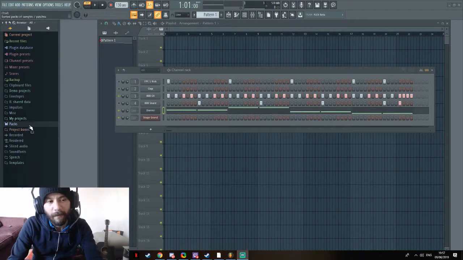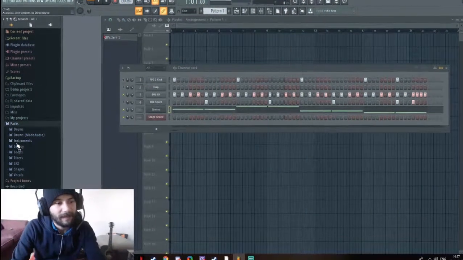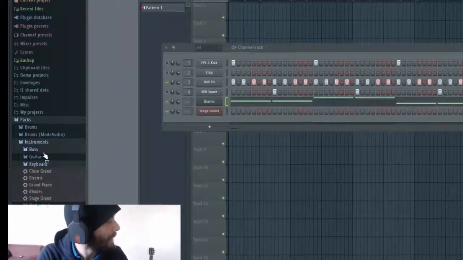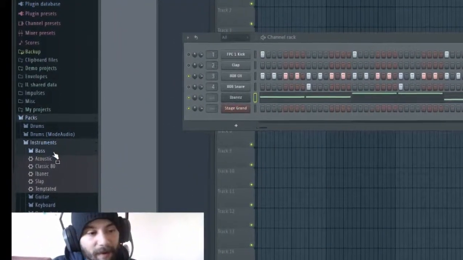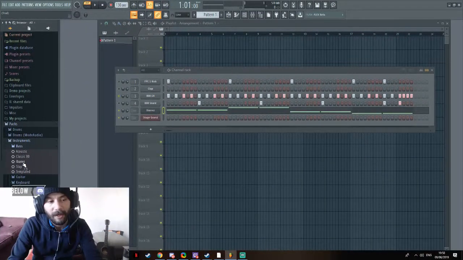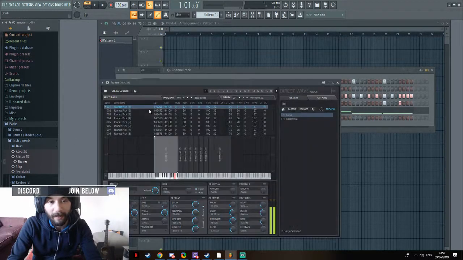So now that you have packs open, the first thing that I want you to do is to find where it says instruments. From instruments we're going to click the bass menu, and then from the bass menu we're going to highlight the Ibanez. You're going to click, hold it, and drag it onto your construction bit here, this channel rack. I'm not going to drop it on here because I've already got one, but all you're going to do is click and drag it and just drop it in.